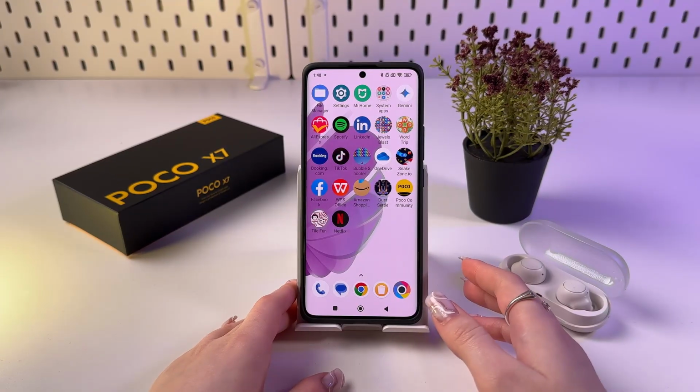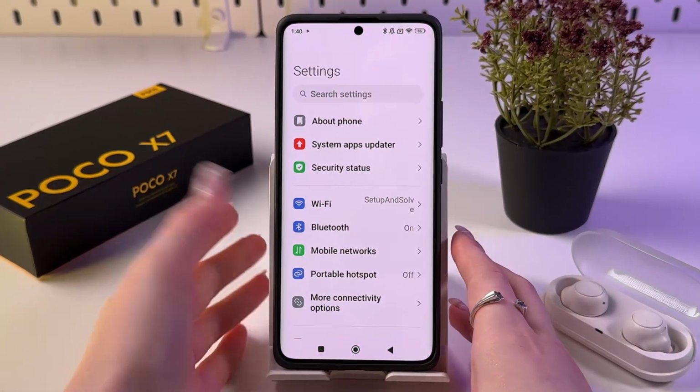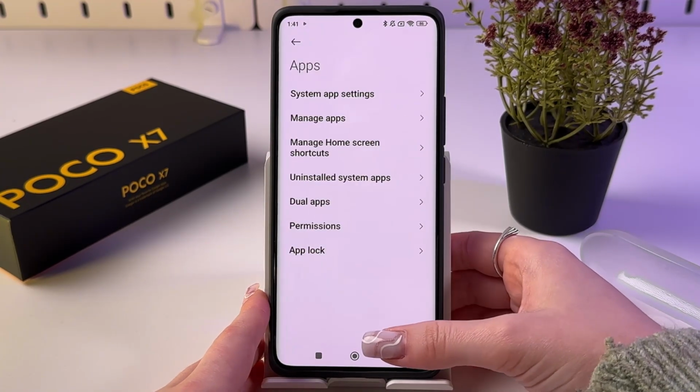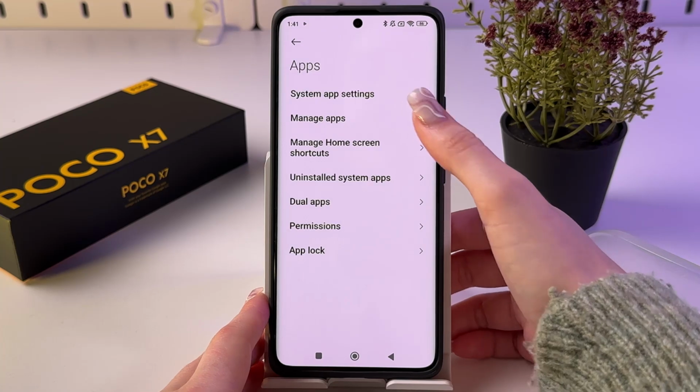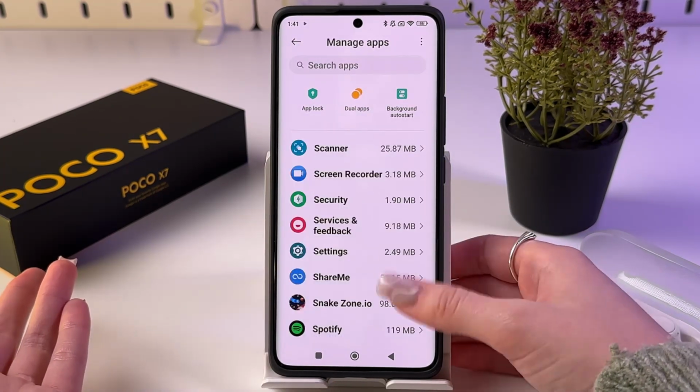Hi, to uninstall all bloatware on the Poco X7, just open Settings on the phone and now scroll down to find your Apps tab. After you found it, choose to manage your apps. And now you should see this list of your apps.